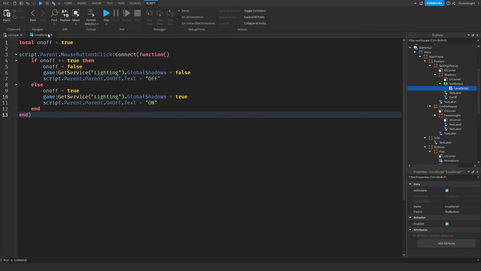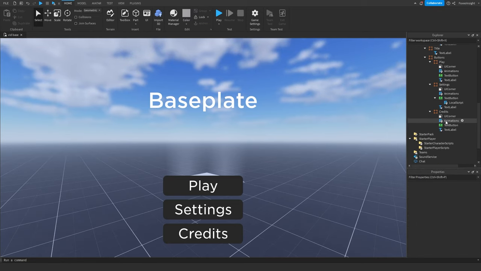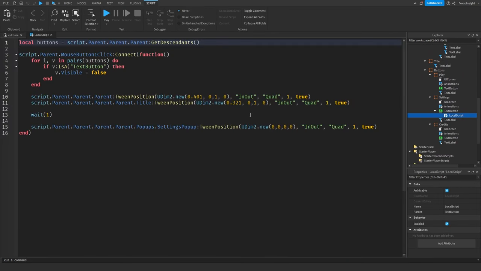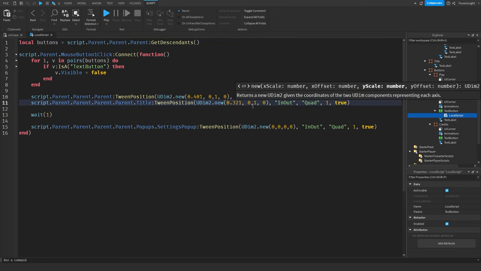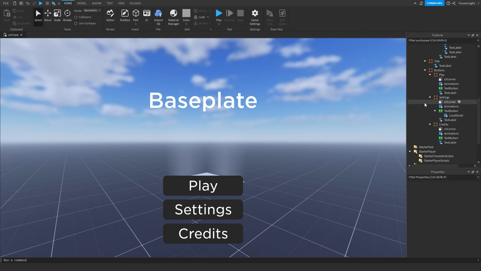So what we're going to do now is... And there we go. There is one little problem I saw, which was the title went down, so instead of 1, that's a minus 1. Otherwise, when we click on settings, it'll tween up instead of down, which is not what I want.